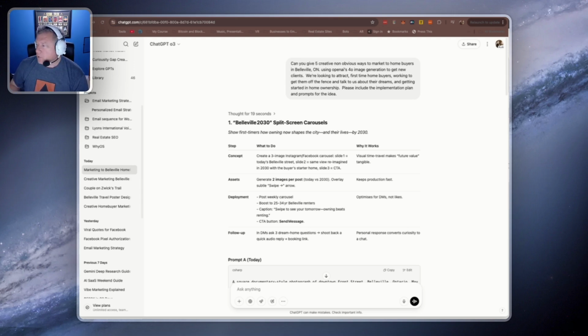So the prompt that I'm using today is, can you give 5 creative, non-obvious ways to market to home buyers in Belleville, Ontario using OpenAI's 4o image generation to get new clients? We're looking to attract first-time home buyers. Where can you get them off the fence and to talk to us about their dreams and getting started in home ownership? Please include the implementation plan and prompts for the idea.